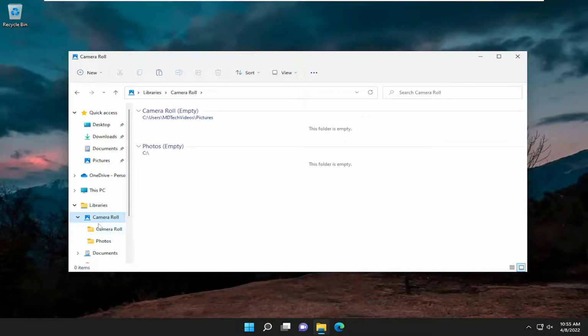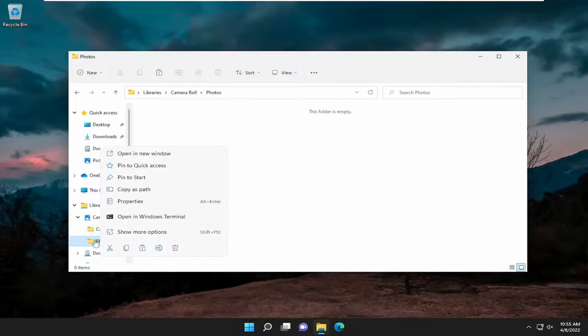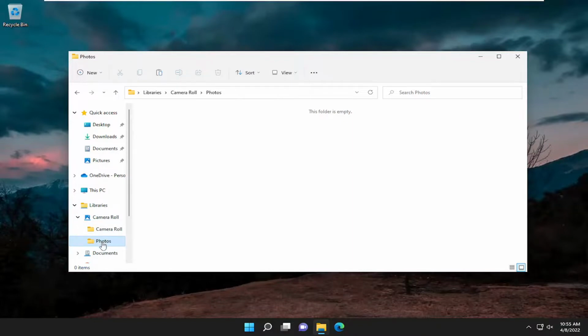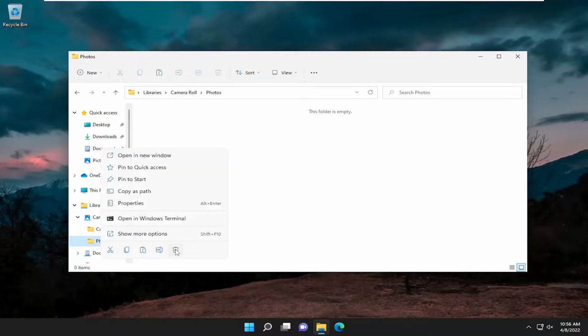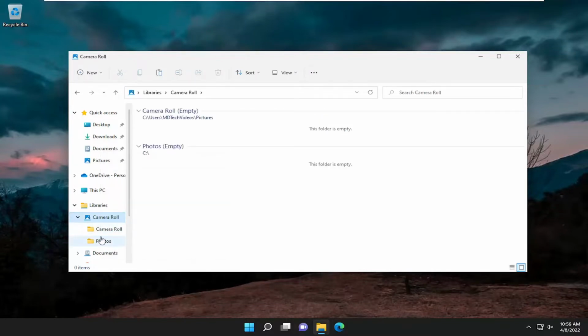If you click on the left side here, you can see now it's under the Camera Roll as well as Photos. So you can remove a folder as well underneath Camera Roll here on the left side by right clicking on it. So if you want to remove it, you could just right click on the folder and actually delete it, and that would remove it from the Camera Roll folder.